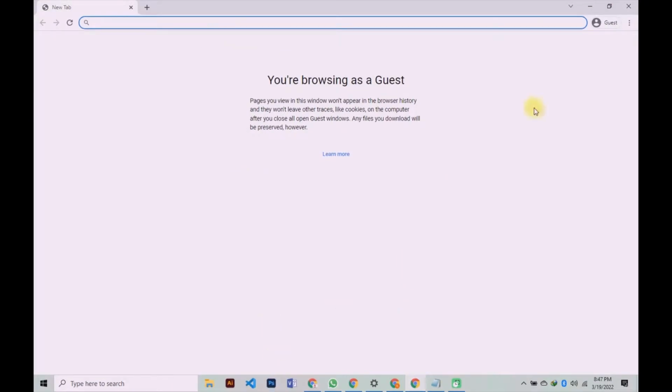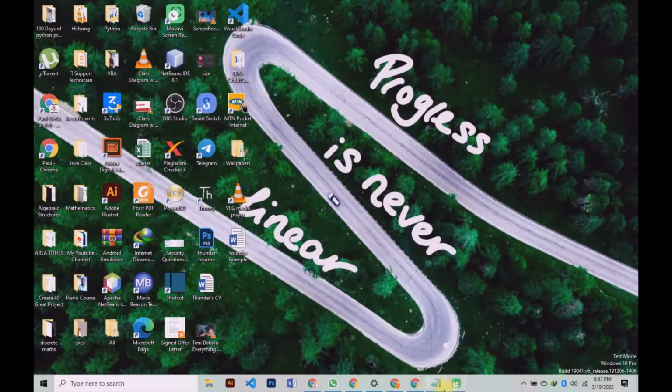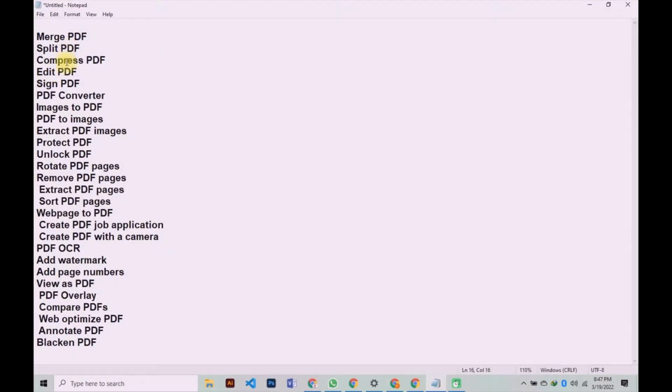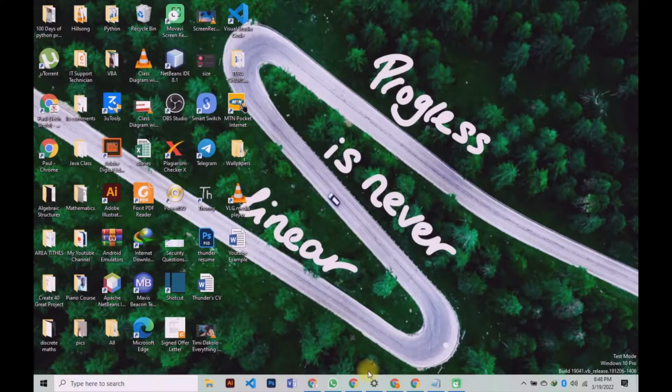Before we go through the process, one thing first. After watching this tutorial, you'll be able to merge, split PDF, compress PDF, edit, sign, PDF converter, images to PDF. You can do all of these options over here for free. Yes, just in a click. It's absolutely free. You are not going to buy anything. It's just in a click. And no matter the platform on which you are using, you can go through the same process. So quickly, let's go back to the procedure and see how we can get this done.